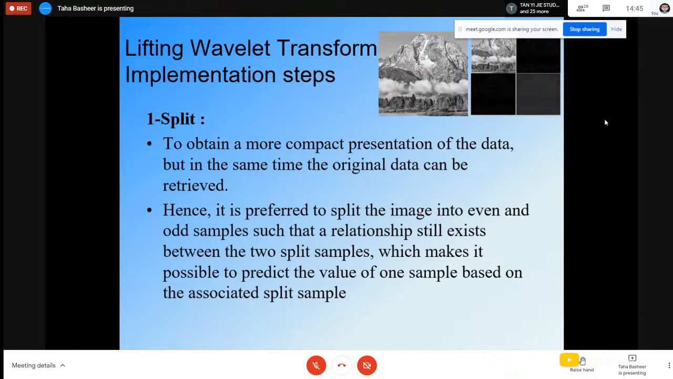Lifting wavelet transform implementation steps. How are we going to implement it? We have three major steps to apply to the image and transfer it from this shape, which is the pixels of the time domain, to the coefficients of the transform domain. The first step is split, which is what? I want to get another copy of the data, but in a small size, or a compact representation of it.